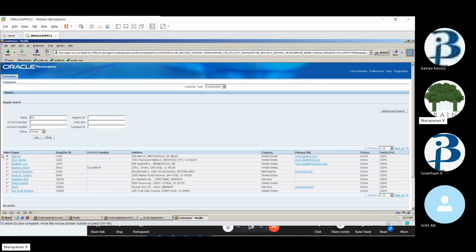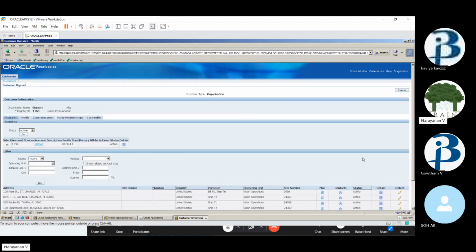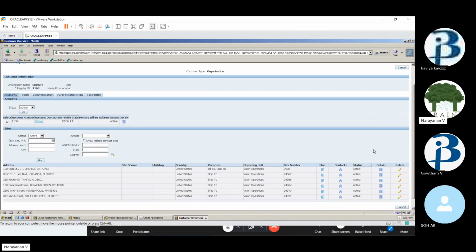If I click Big Mart, let's see the basic details available. Here you can see the registry ID, DUNS number if available, address as the basic requirement, primary URL, business ID, and business web address. The status helps us know whether the customer is still active in business with us or inactive.